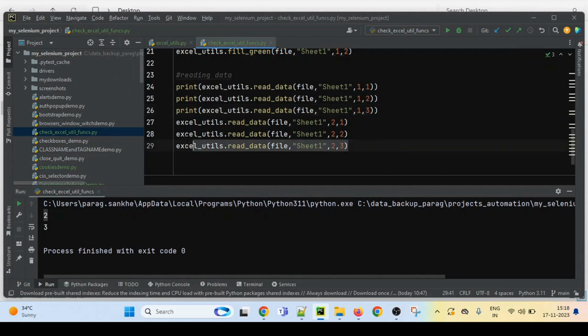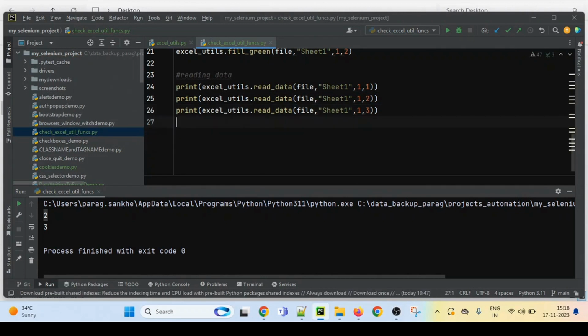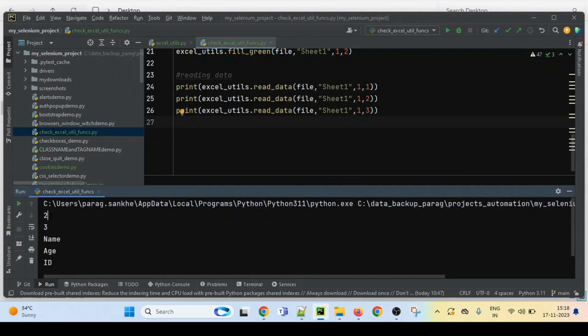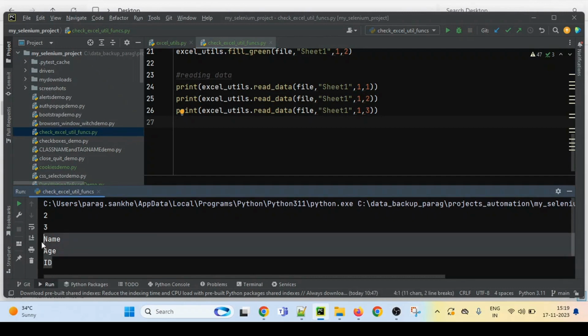I am just removing the below lines. We are just checking the operation. So we just can verify by just using 3 print statements as well. It should automatically fetch the data from first row. So now let's execute this file one more time. And if you see the output now, you can see 2, that is the number of rows, number of columns, and this is the data from our first row.